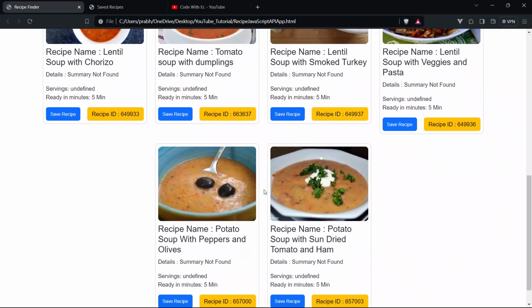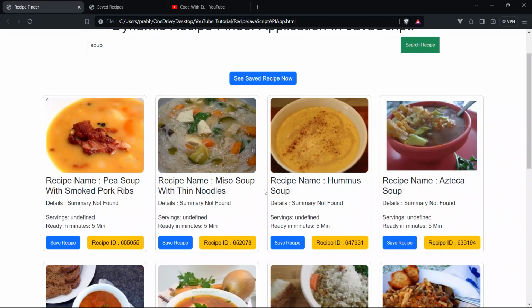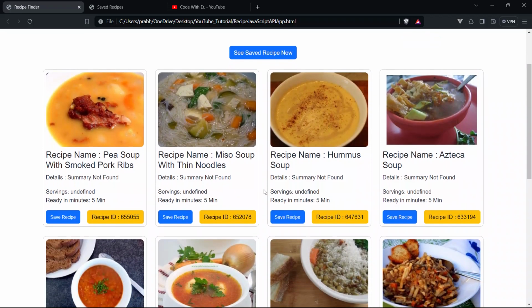Now in order to save the recipe locally on our machine, we have to click this button save recipe. So now I'm going to save the first recipe. The id is 655055. Now just hit the button save recipe and see the result and the response.